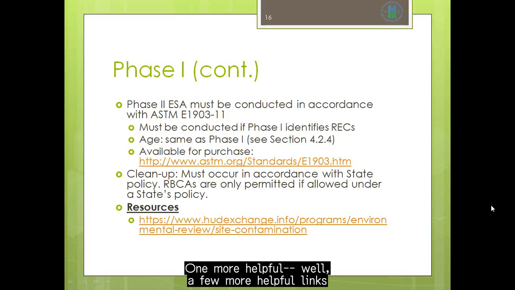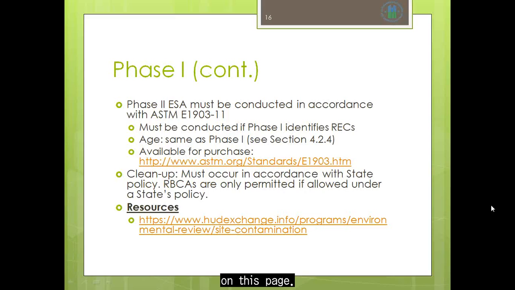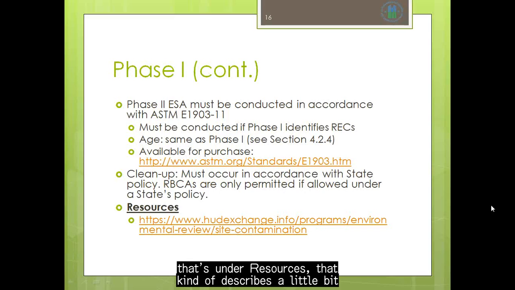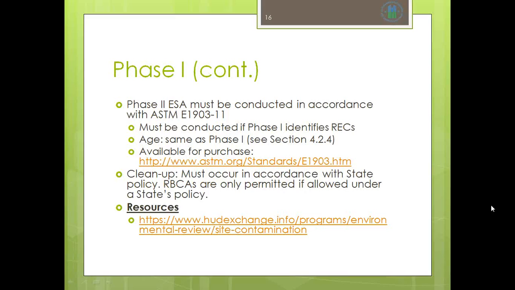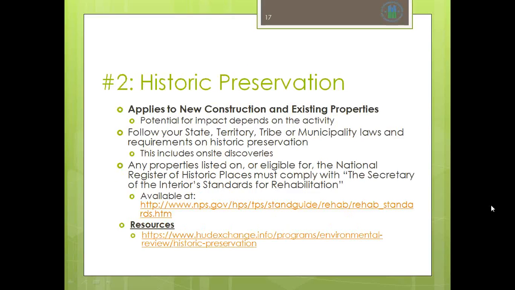A few more helpful links on this page. One that I want to note is the link that's under resources. That describes a little bit more of HUD's different policies on site contamination, in case you want to dive in a little bit more to help you move through this review as you're doing that. Okay, let's do the next slide.